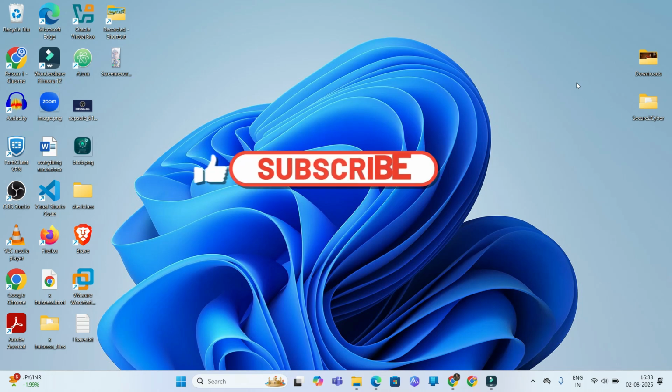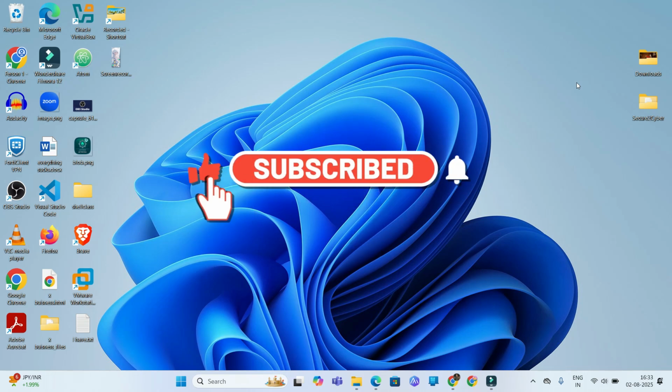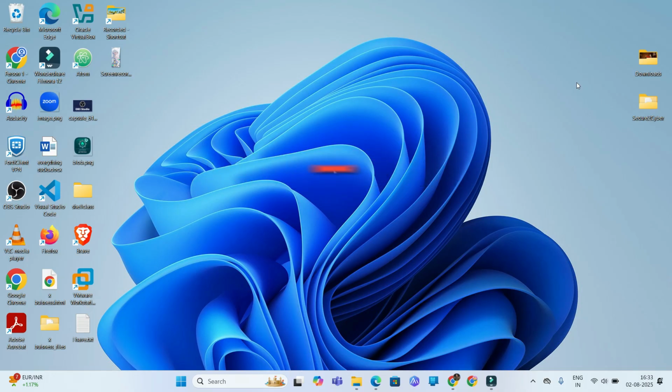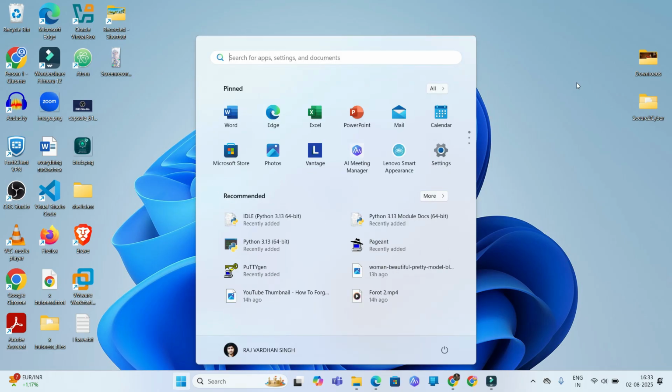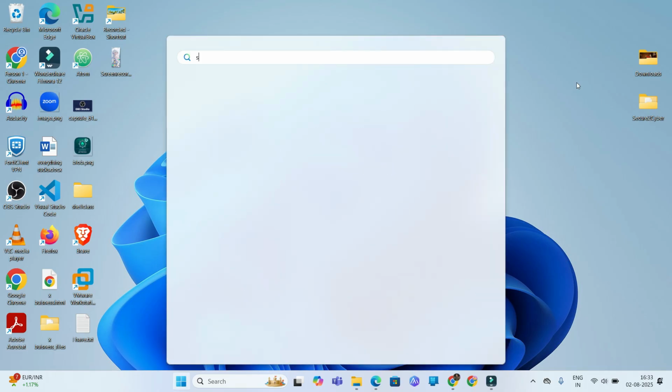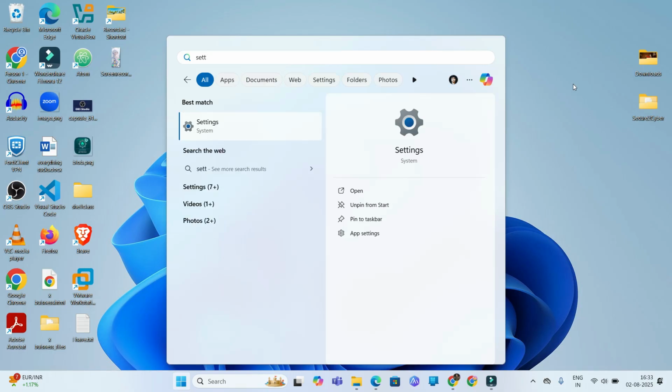Welcome back everyone. So how you can enable random MAC address or random physical address in your device for Windows operating system. Okay, so how you can do that? First of all, open the settings, search the start bar settings, okay, and click the settings.